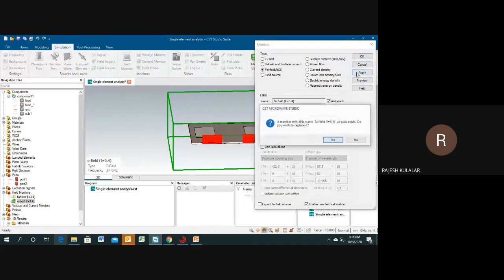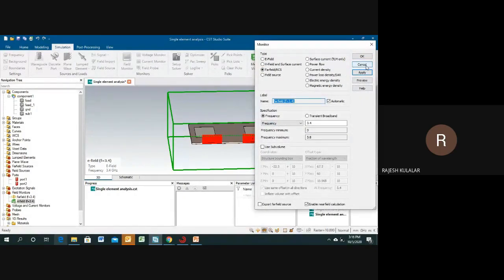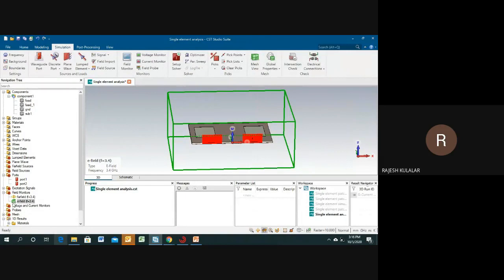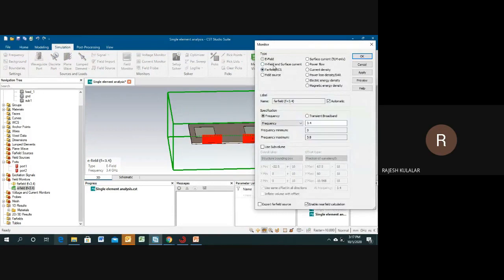If you do something, then it will ask like this. So better not to do anything, and just say okay. So now from here you can see far field has been defined, E field has been defined. I think H field wasn't defined, so let's suppose I will define some H field also.